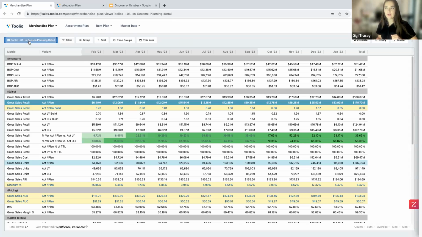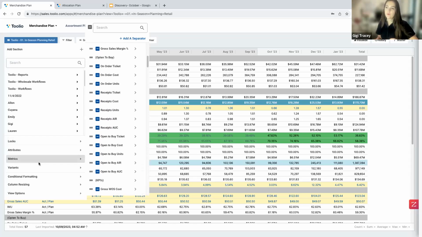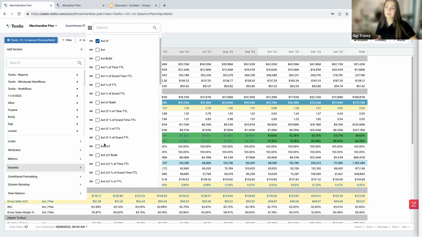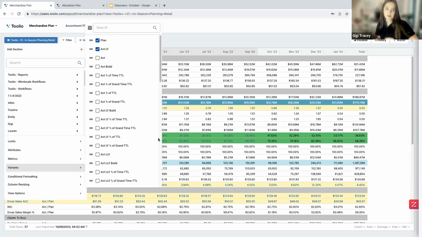I will say though, I know working in Excel prior, for me anyways, putting together all of those formulas was torture. So Toolio comes out of the box built out with all of those 200 plus retail metrics, which you can show, hide, and rearrange, as well as, of course, hundreds of variants on those metrics. So LY, LLY, actuals, builds, you can add in those variants on top of those metrics as well. So a lot of flexibility in bringing in different formulas here very quickly.